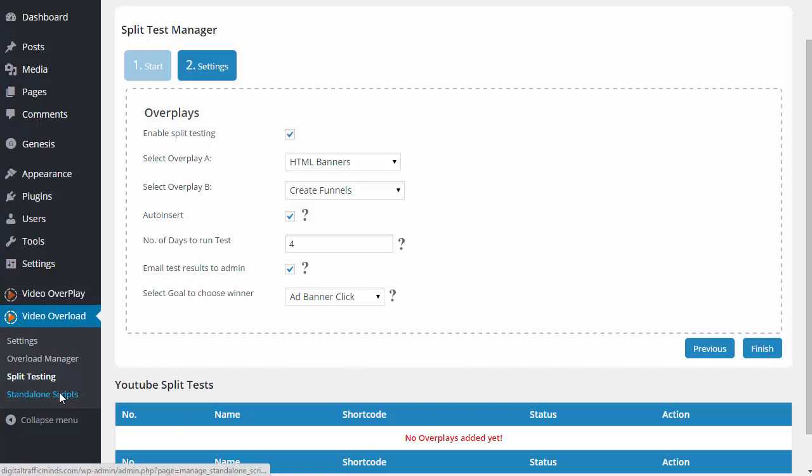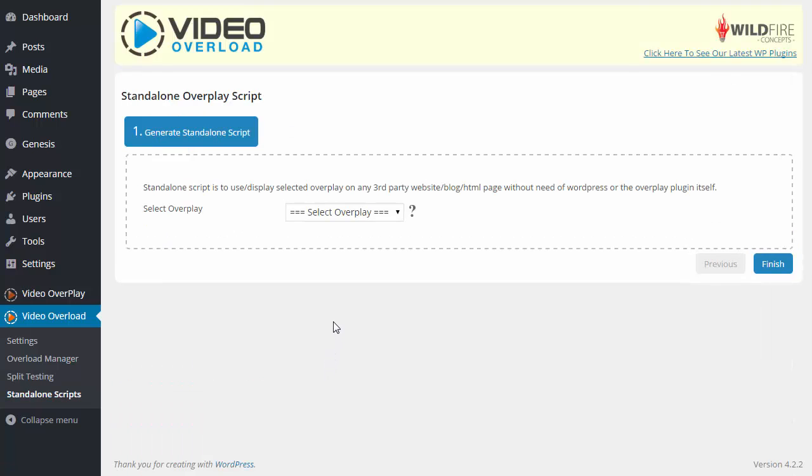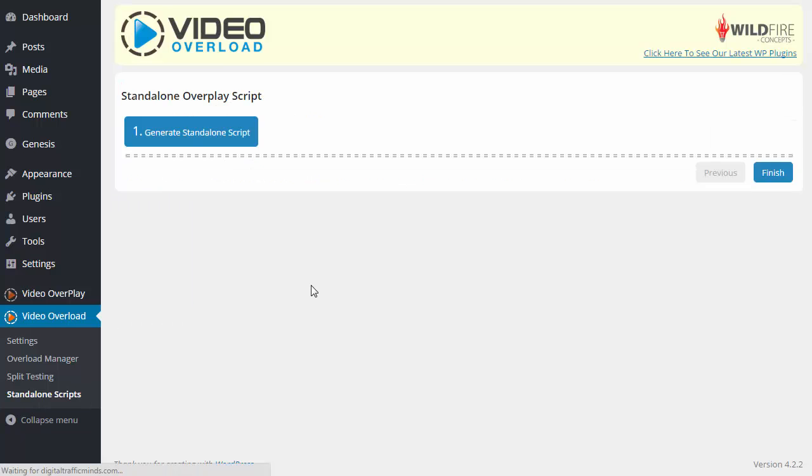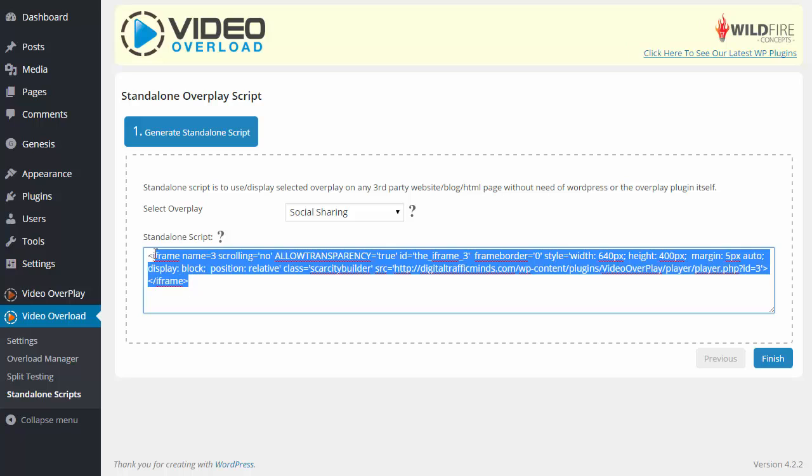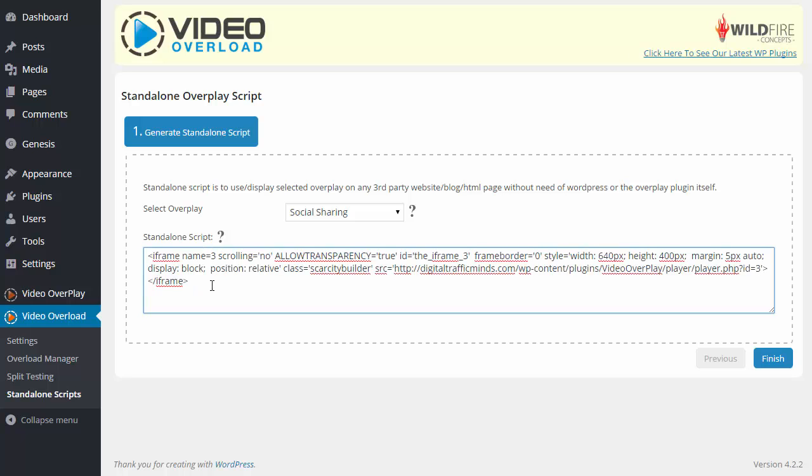Last but not least, we have Standalone Scripts. If you have a website that does not have WordPress, if you would like to use your video overplay on an HTML website, some third-party website, or if you want someone else to be able to use your overplay on their website, we can simply just select which overplay we would like to share, click on finish, and that's going to give us an iframe script that we can use on third-party websites, blogs, HTML websites, or give to someone else and let them use it on their website without the need for WordPress or without having to have the overplay plugin itself.